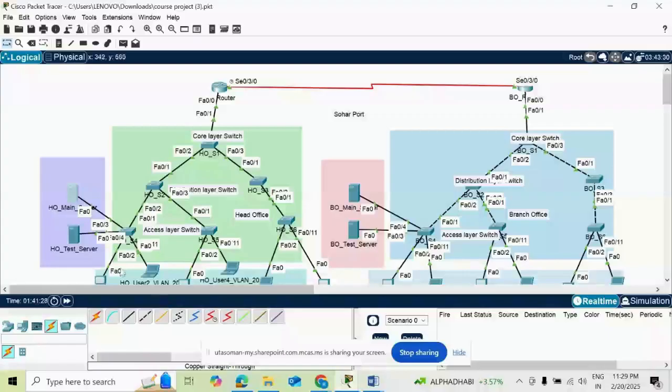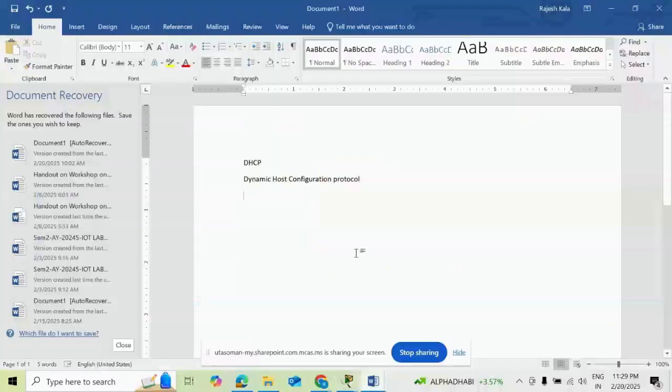Now, what are the stages in DHCP? DORA. DORA means the first one, Discover. The clients will discover where the DHCP server is. Then the server will offer a set of IP address, mask, gateway, DNS, everything. The client will request a set of IP address, mask, gateway from the server. Then the server will acknowledge by giving a set of IP address, mask, gateway for a lease. It's not permanent, it is for some time.